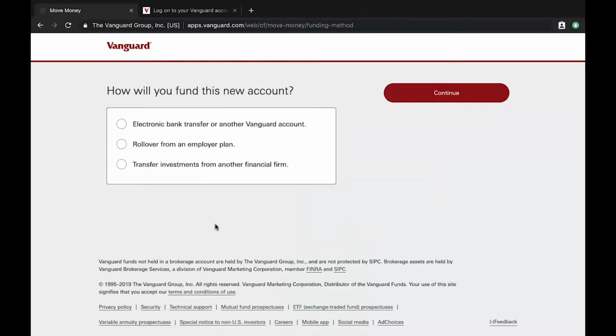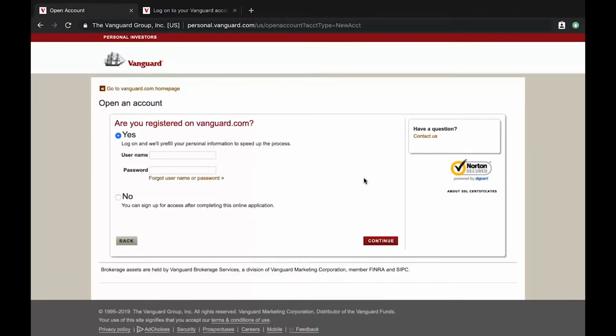And then if you want to transfer money from your bank, you can select this option. If you already have some sort of plan with your employer, such as a 401k, then you would want to do a rollover, or some other investment account, you would click transfer investments from another financial firm. But I expect that most of you will be using an electronic bank transfer. Assuming you don't already have a Vanguard account, you're going to click no and then continue.